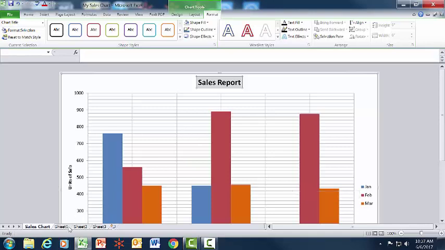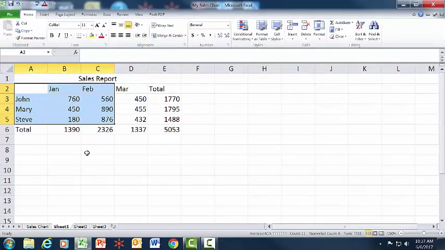Let's go ahead and return to Sheet 1. Make sure that you can see all of your data, and let's go ahead and create another type of chart. We're going to go ahead and create a pie chart, and then we'll change the formatting of that pie chart. We are going to choose for the pie chart just the January data for John, Mary, and Steve. So let's go ahead, start at A2, and then go to B5.